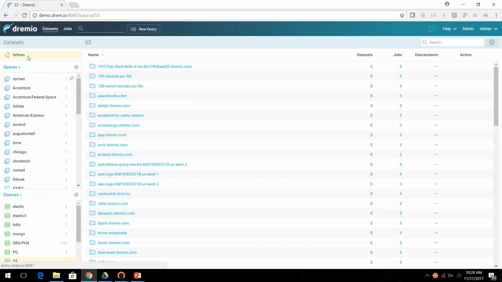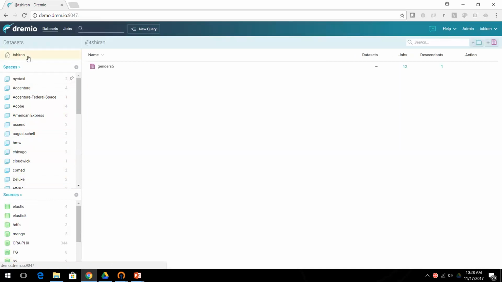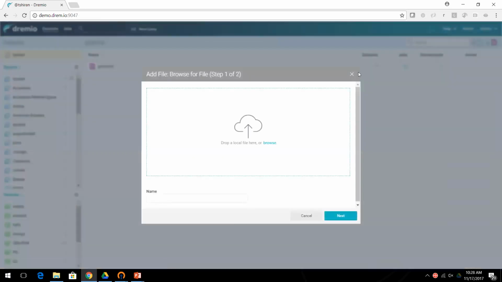And then every user in the system has their own virtual data set. So their own space. And within their own space, they can upload, they can even upload spreadsheets and files.